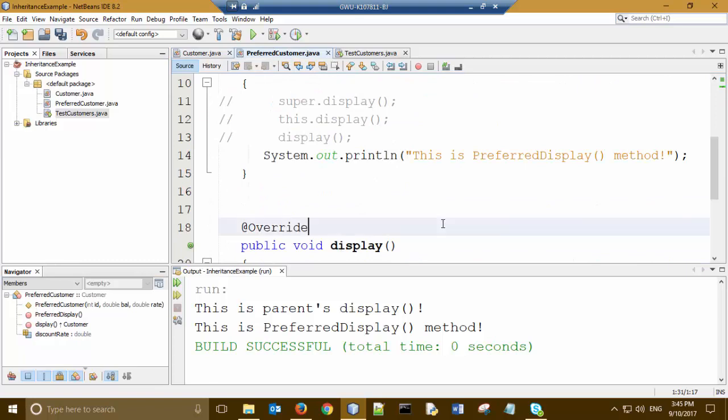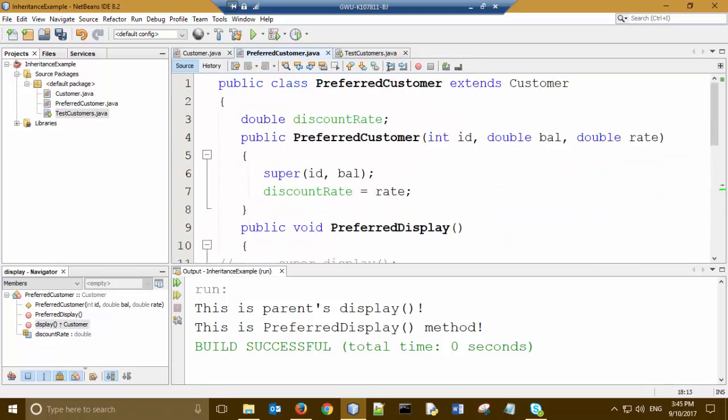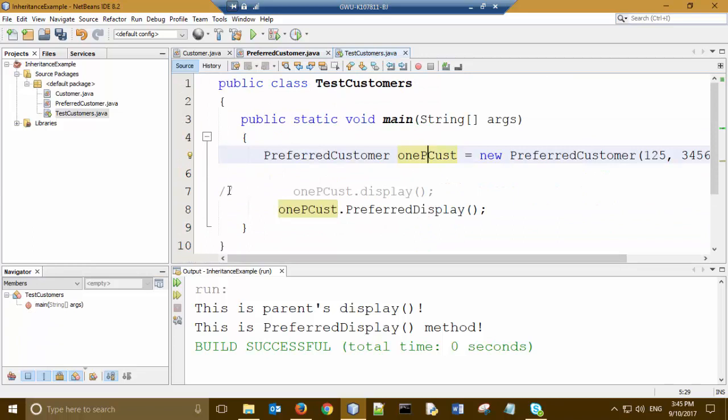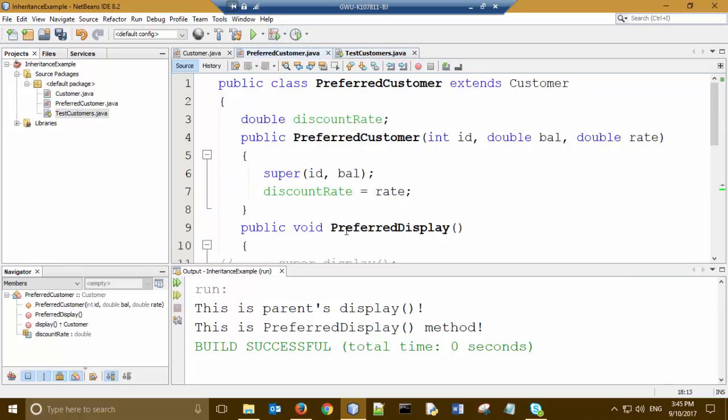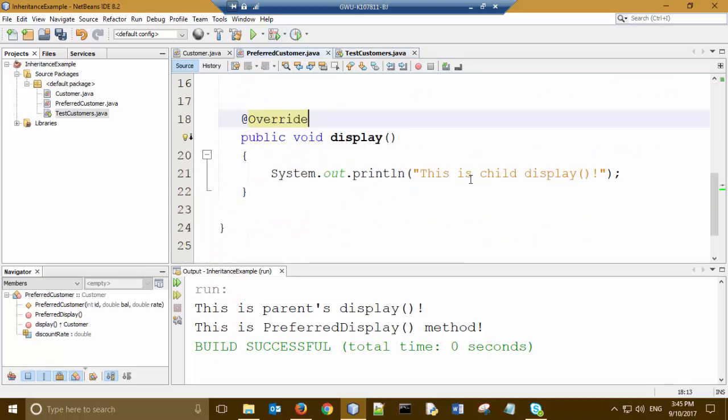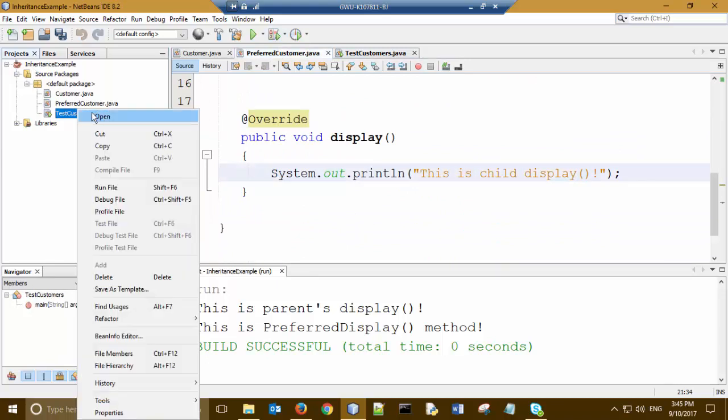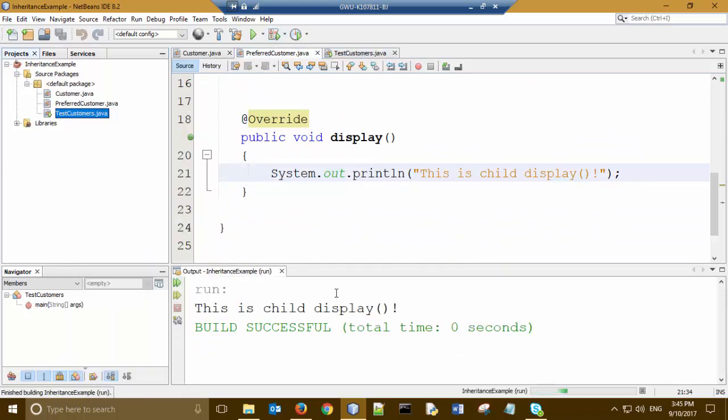If this is the case, if you call display from the demo, they call display from demo, which means you are calling the subclass, the child class display, which is only this one. Let me prove that, right? Run this file. See that this is the child display.